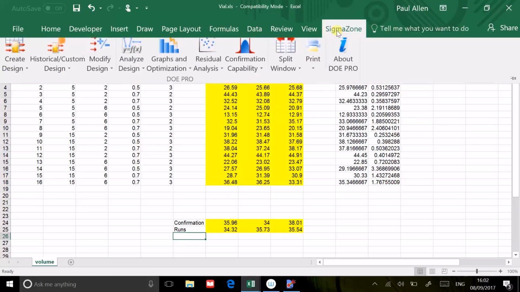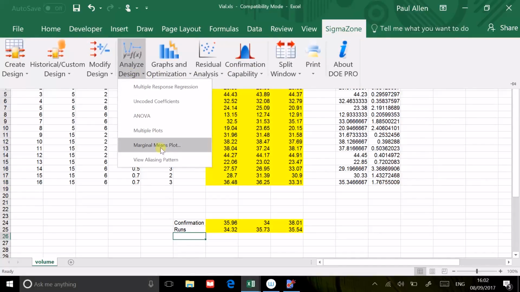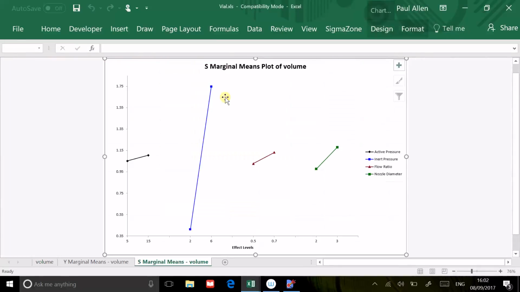Of course, standard analysis: analyze design, marginal means plot, both the y hat and the s hat. The first thing to notice is the inert pressure. The inert pressure should be set down to 2 in order to keep the standard deviation nice and low. That's something that we're going to adhere to whichever experiment we're doing, but we'll come back and recheck that a little bit later.